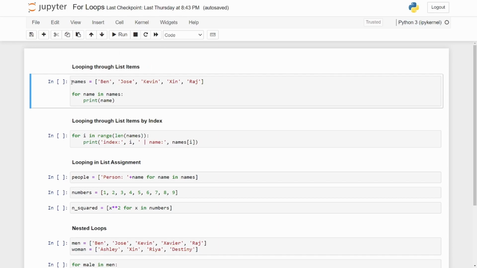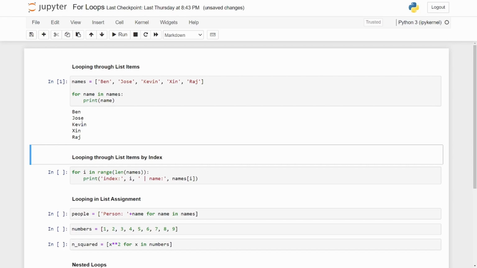So here we have this list of names, names being Ben, Jose, Kevin, Shin, and Raj. And what we do in Python is we write for name in names, print name. And what this is going to do is it's going to look at each individual object within this list, and then it's going to print that, right? So here we have it. We have Ben, Jose, Kevin, Shin, Raj.